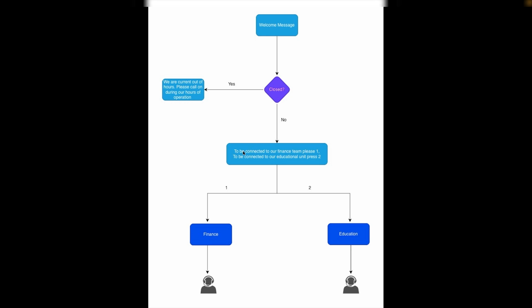If it's not closed, then we proceed to give them the options to select from our queues. Now we have two queues: the financial queue and the education queue. Then we ensure that we route them to the appropriate agent. So that's what we are going to build. This sums up most of the things we've discussed by far. It's very easy, but please do watch this video to the end.